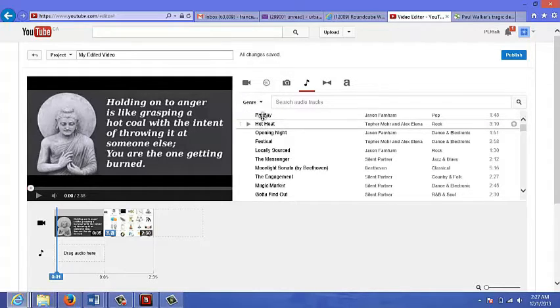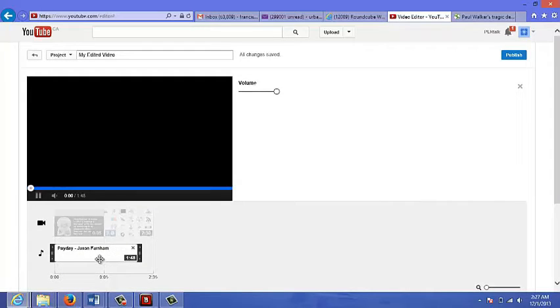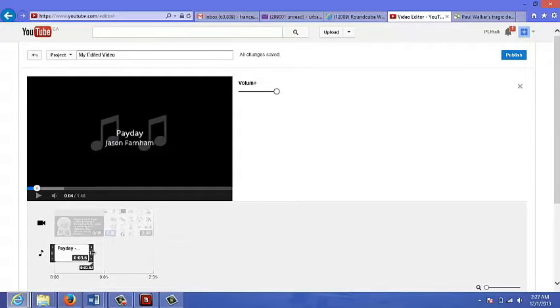For this example, let's just select the first song, which is called Payday. Just drag it down here. It's about 1 minute and 48 seconds long, so I'm just going to cut that to about 5 seconds only, so that it would only play while that photo shows. Because if it plays with the other video, there's already audio on that, and we don't want that. So let's just remove most of this song, just make it 5 seconds long or around there.